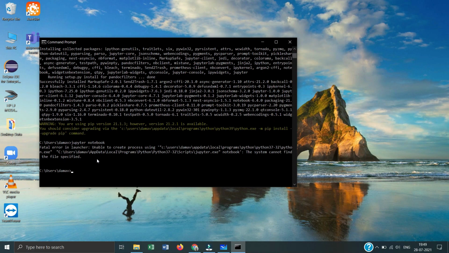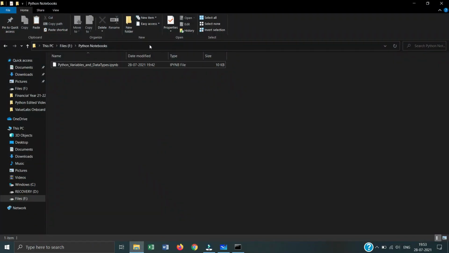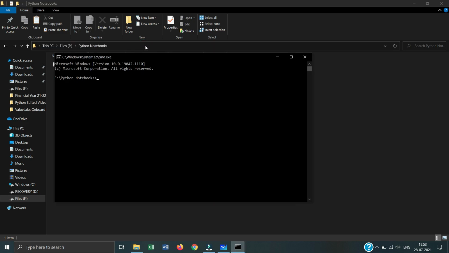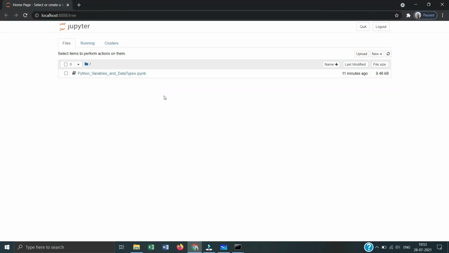Now close the command prompt and open the folder where your IPython notebook is present. In the folder search bar, type cmd and press enter. This will open the command prompt in the folder location. Type python -m notebook and press enter. This will open the Jupyter Notebook in the folder location. You can see the IPython notebooks present in the folder displayed here.